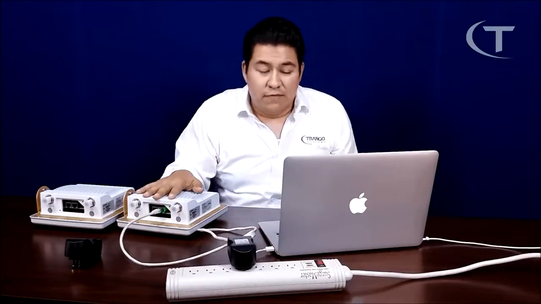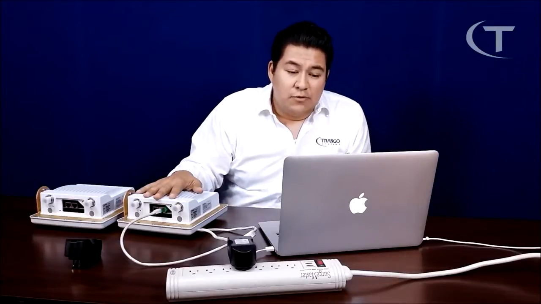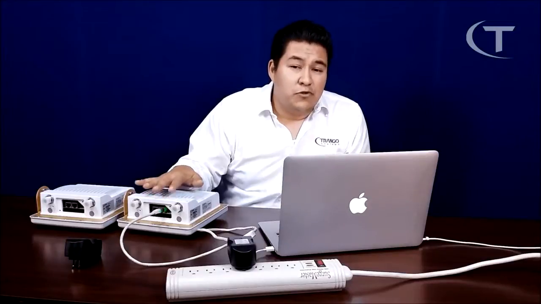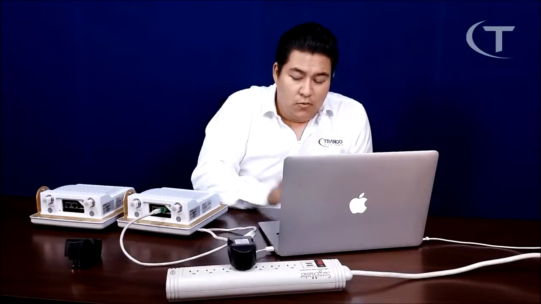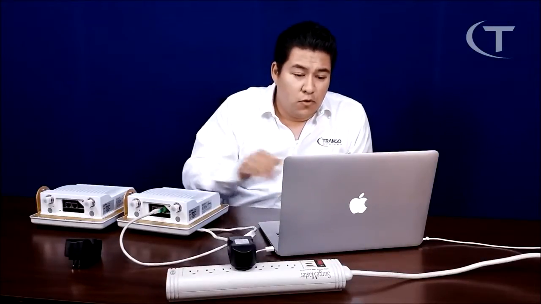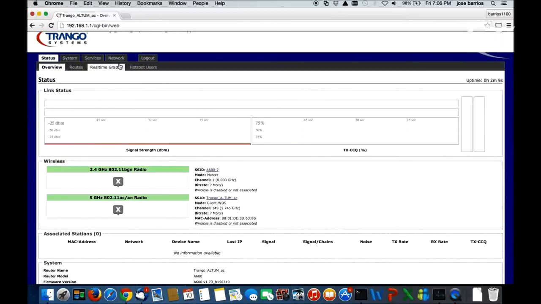Now, out of the box, every Altum AC radio comes configured as a client WDS US point-to-multipoint 2. Now we're going to change that configuration on the AP first. We said we're going to leave this at .1, so I'm just going to briefly go over the network settings.